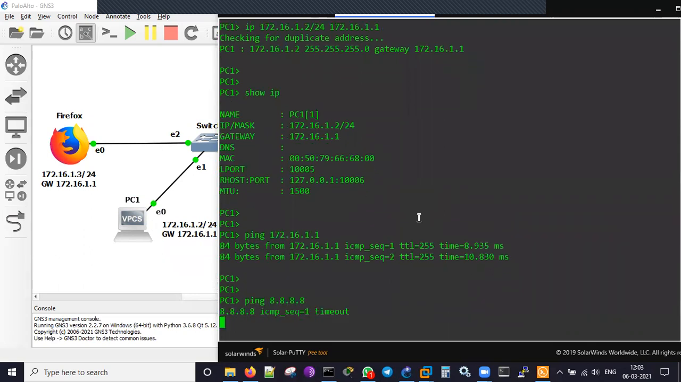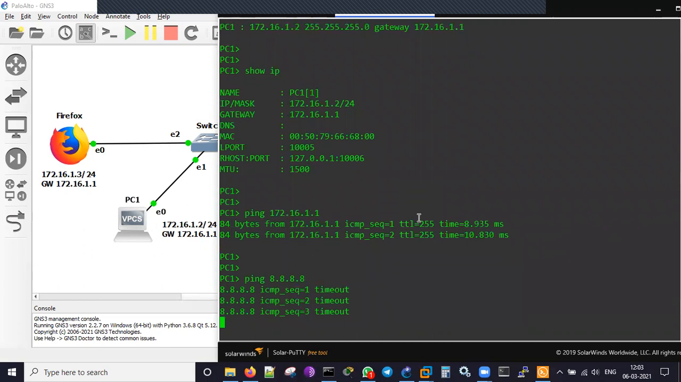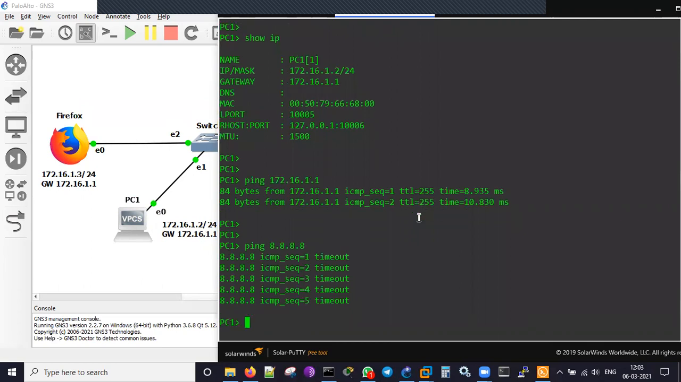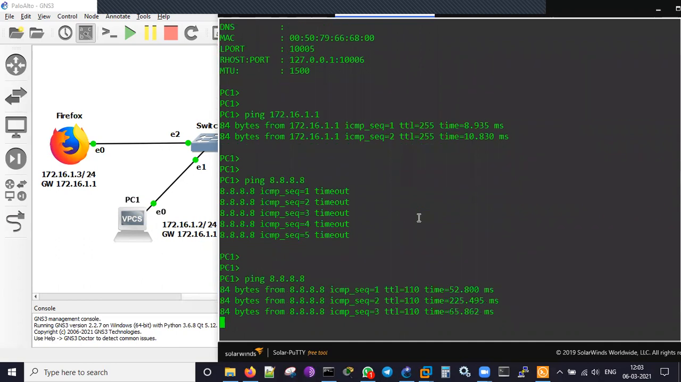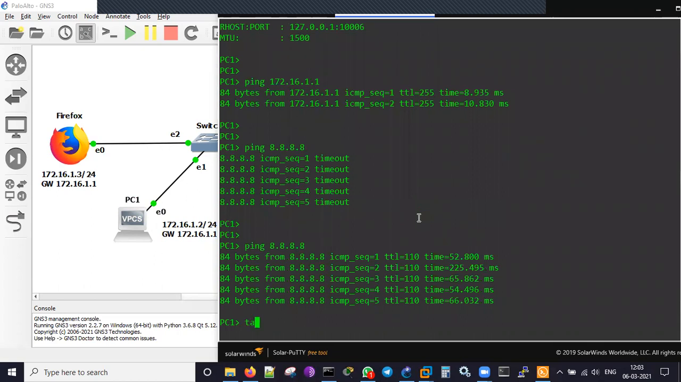Let me try to ping the outside directly. I'm pinging the Google DNS. Timeout, timeout, timeout. It takes some time. Let me try again. It's working. So I can reach the internet, Google DNS, through the Palo Alto firewall.